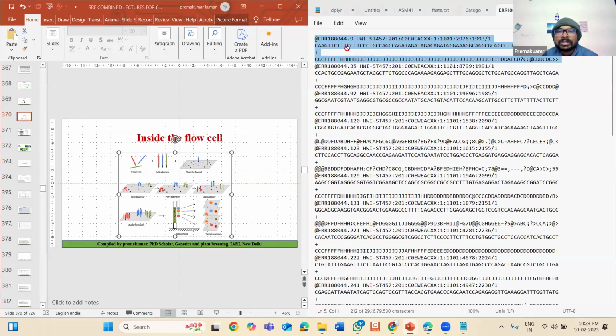Then the second line is your nucleotide sequence, C A A G G. Are you seeing my screen or not? Yes, sir, it's visible. This is the sequence. Then there will be a plus symbol, meaning it joins the next line. Then this is the quality score. If it is in letters, for example A, B, C, D, your quality is very high.